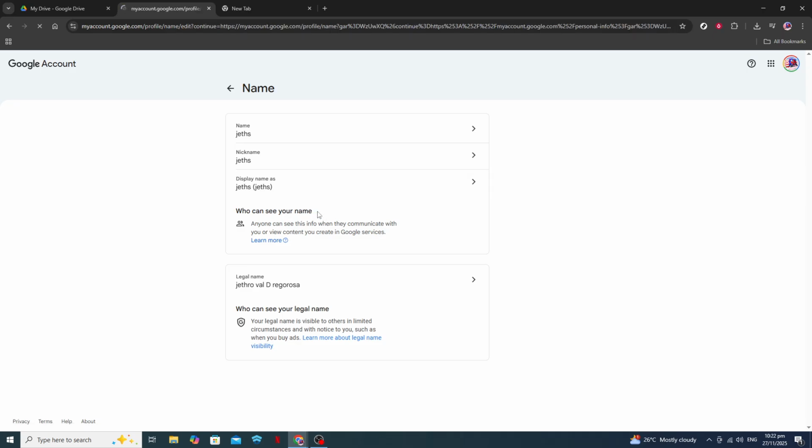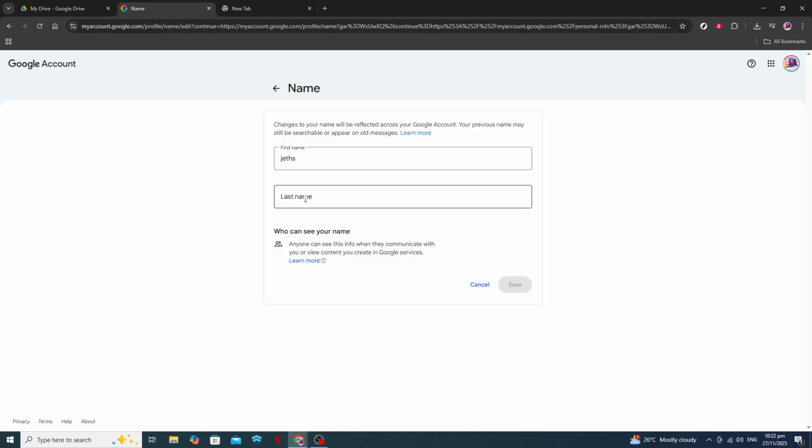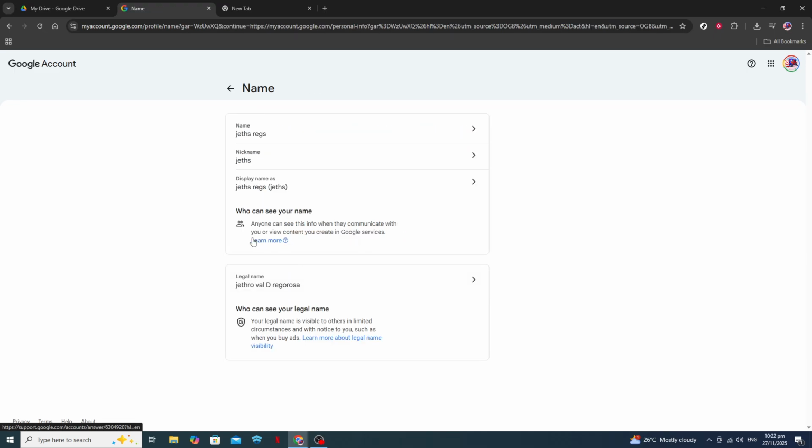Keep in mind, any changes you make here will apply to all of your Google services, so choose thoughtfully, especially if you use Google for professional purposes. After you've made your adjustments, just hit the Save button to confirm your changes. Now, your Google Drive name should reflect your updated choice. It's as simple as that.